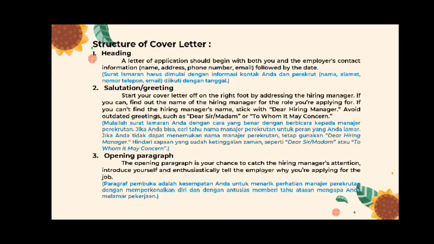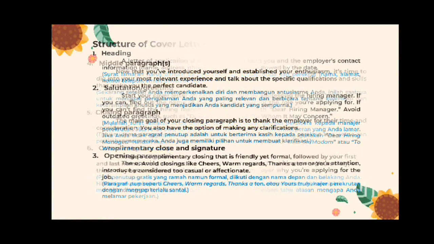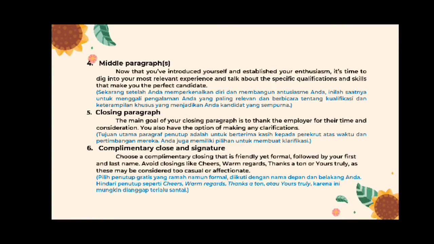The third is opening paragraph. The opening paragraph is your chance to catch the hiring manager's attention. Introduce yourself and enthusiastically tell the employer why you're applying for the job. Now the fourth is middle paragraph or paragraphs. It can be more than one. Now that you introduce yourself and establish your enthusiasm, it's time to dig into your most relevant experience and talk about the specific qualifications and skills that make you the perfect candidate.